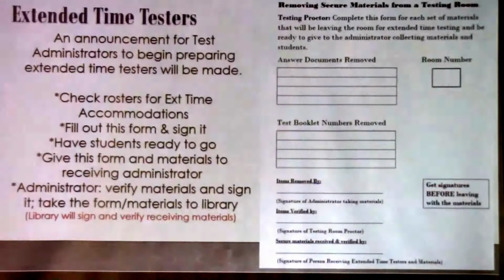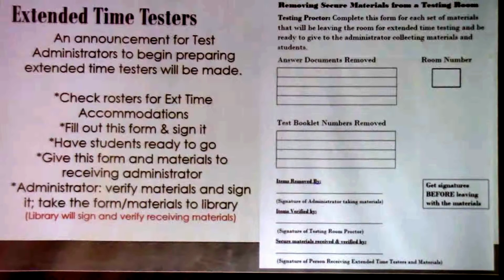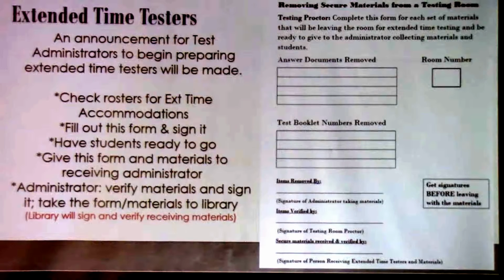Okay. This is going to be the extended time testers of removing secure materials. It looks a little different because I revamped it since I put this up here. But this is what you're going to fill out. We're going to come on and say, please begin getting extended time testers prepared. And that's going to be it.